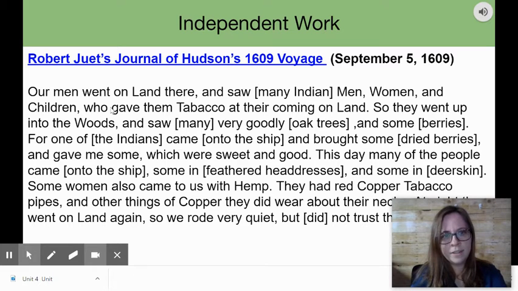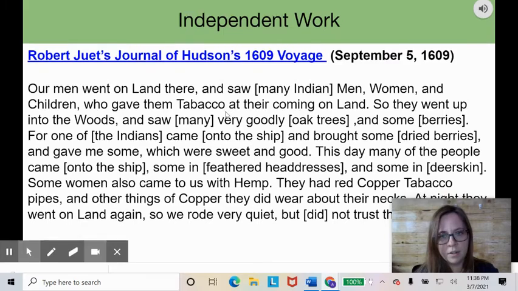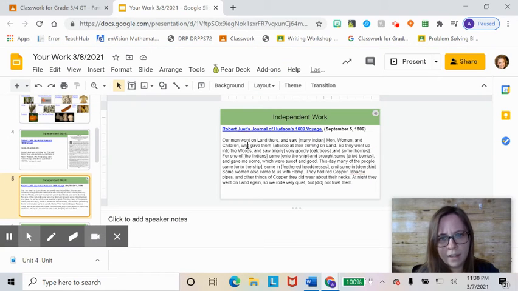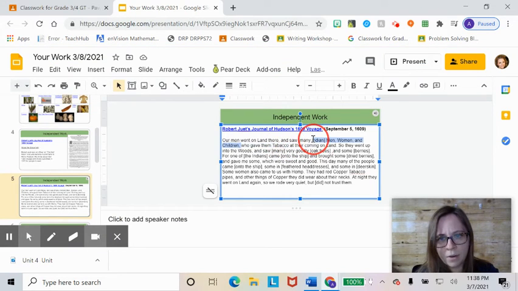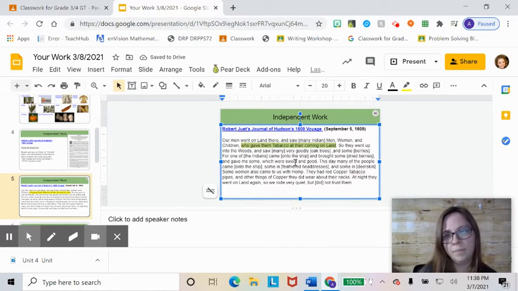And I already see they gave them tobacco at their landing. So I'm going to highlight this. Who gave them tobacco at their coming on land. So I'm holding my mouse down or I'm holding my trackpad down and I'm just going over that text. And I'm going to click the highlight button. This is going to make it easier for me at the end of my work today, friends. So now I'm going to go back into present mode, or I can keep it like this to read the rest.